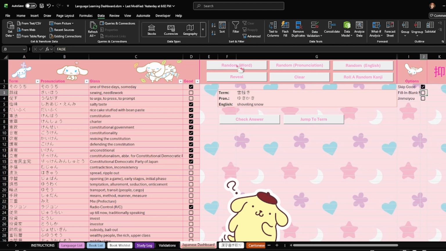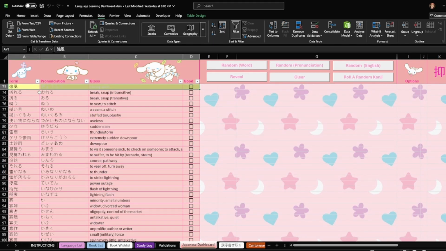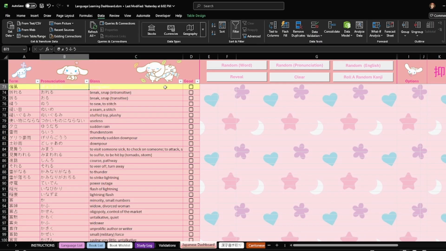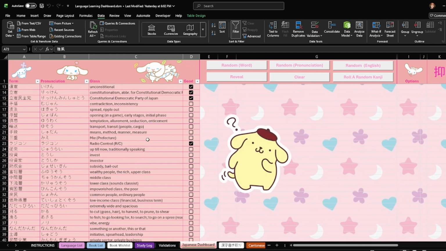And for these buttons up here, random word will select a random row and then only show column A. The other 2 columns will be basically invisible. So for example, it picked this one. When I want to see the answers, I have a couple options. You can read it up here in the function bar, or you can pick reveal and it'll show them. If I click clear, then that formatting is removed.